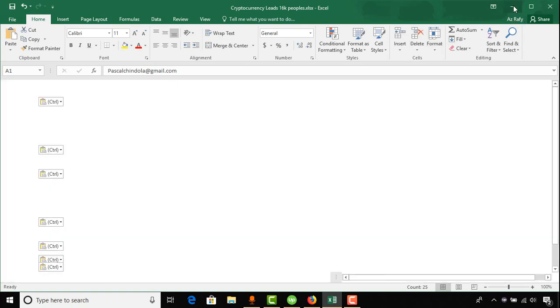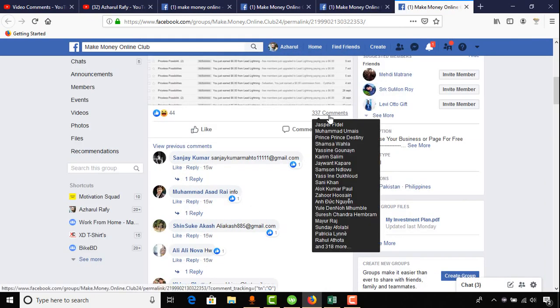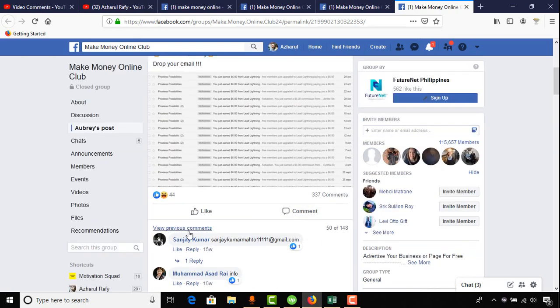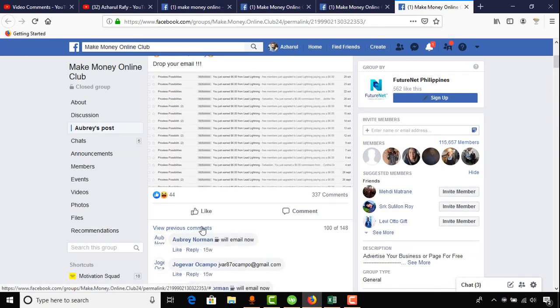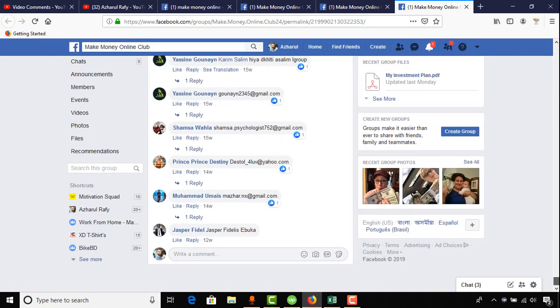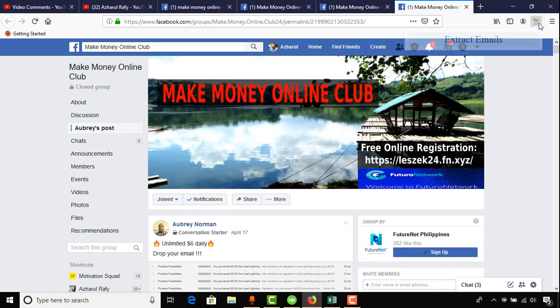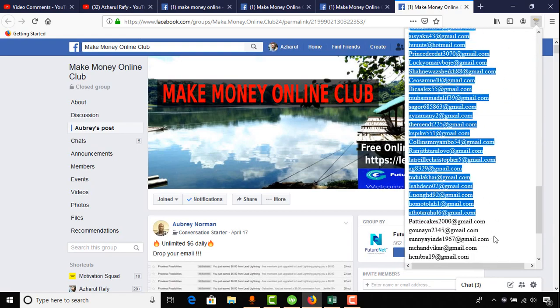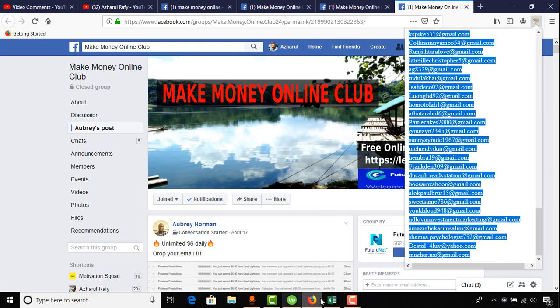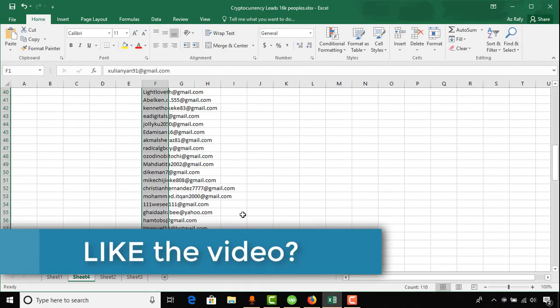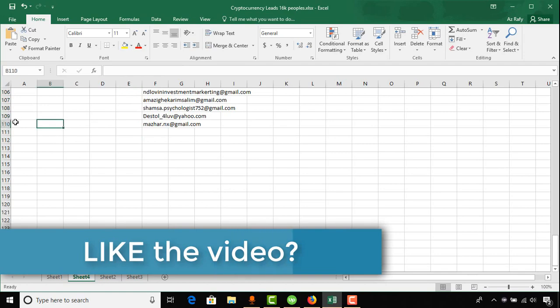If I go back to the other post, which has 337 comments, I believe I will be able to generate at least 100 emails from this post. So let's see. Here I've just opened all of the comments, and now it's time to click on this extension. Copy all of the emails from here, and let's put these emails here to see how many there are. Here we go, 110 emails by one click, as you can see, 110 emails.